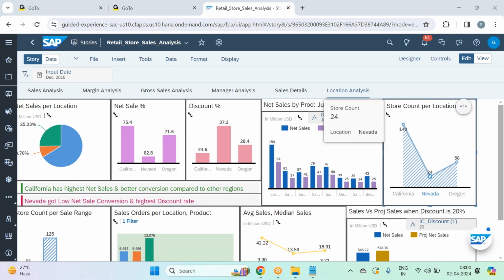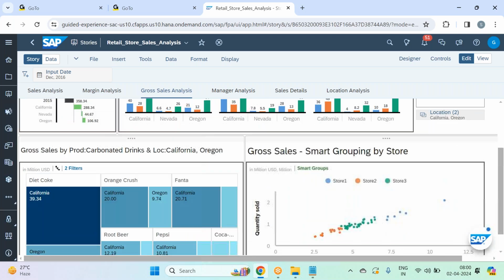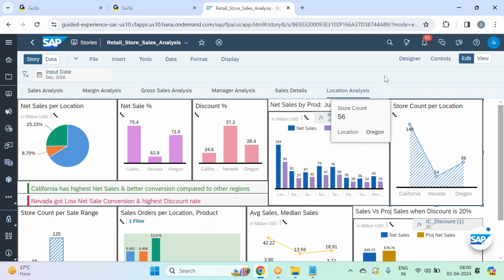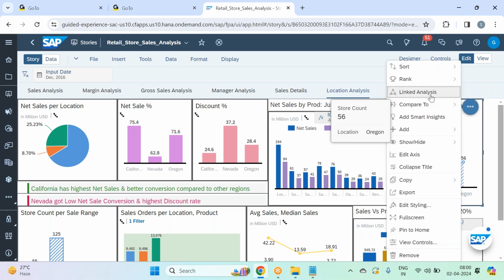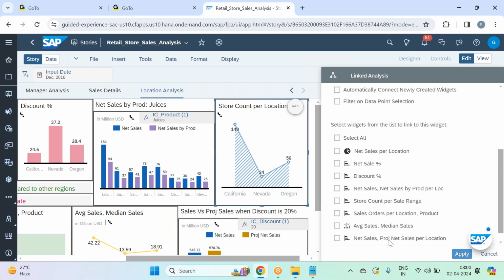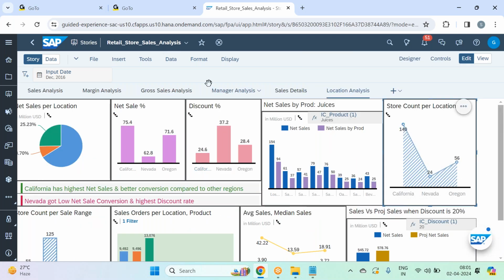Guys, here you see you have store, right? So in this case, what you can do is create a similar widget to what I created here. So create a similar widget in the location analysis page. The same page, create the similar widget and then link it up here. Simple. Okay, let's say linked analysis. Okay, and only selected widget, and select that widget straight away. Select the widget you have created for the store. Got my point?